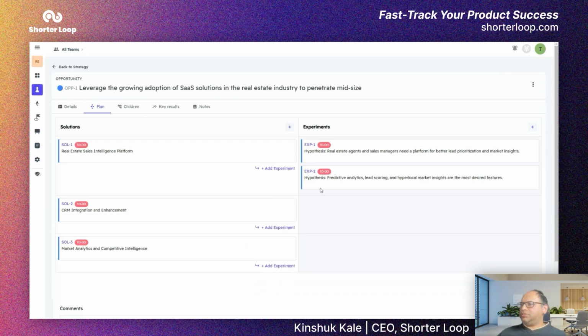And our second hypothesis is that not only do people want this platform, so that's the basic validation, but also the features that we are intending to provide, such as predictive analytics and lead scoring, and market insights, etc.